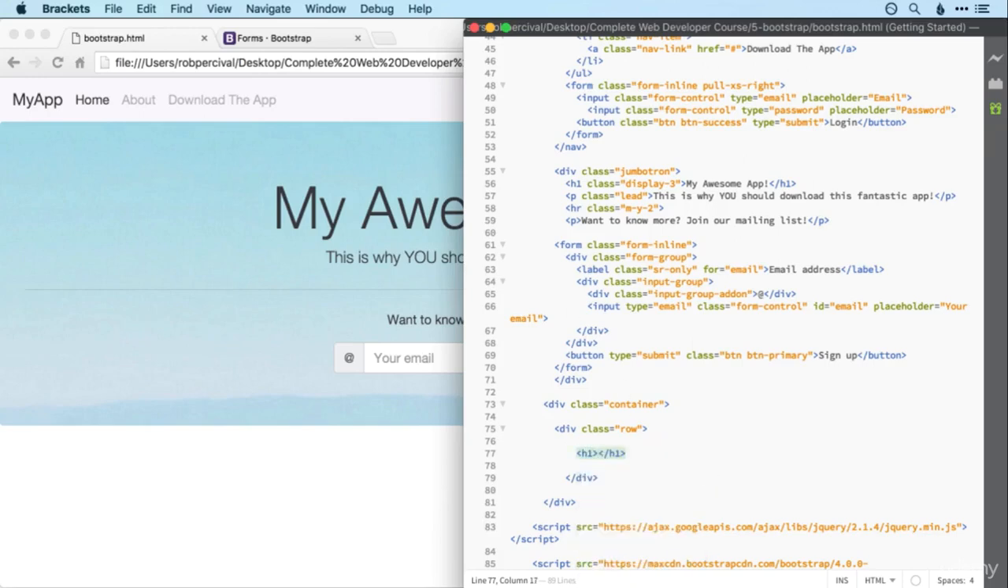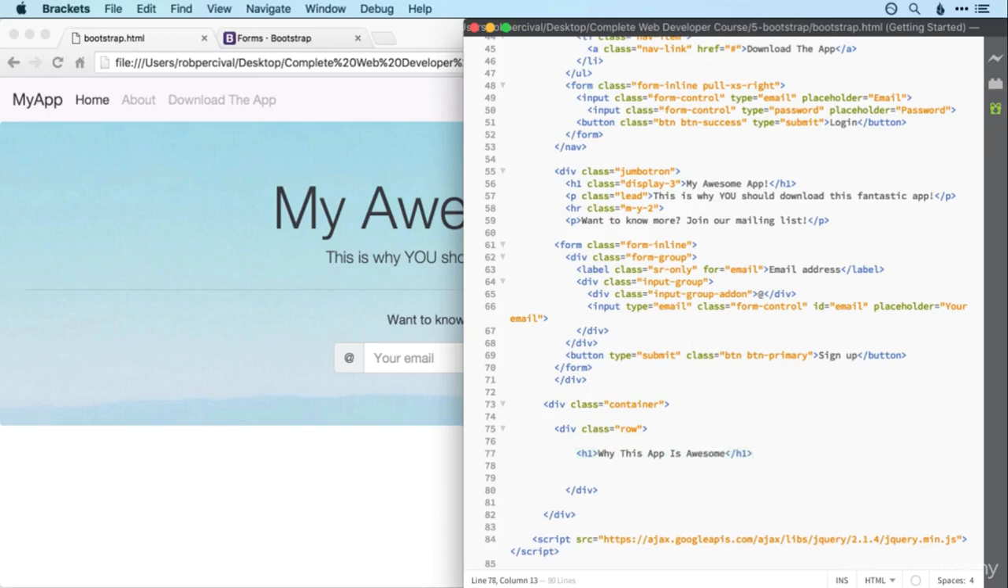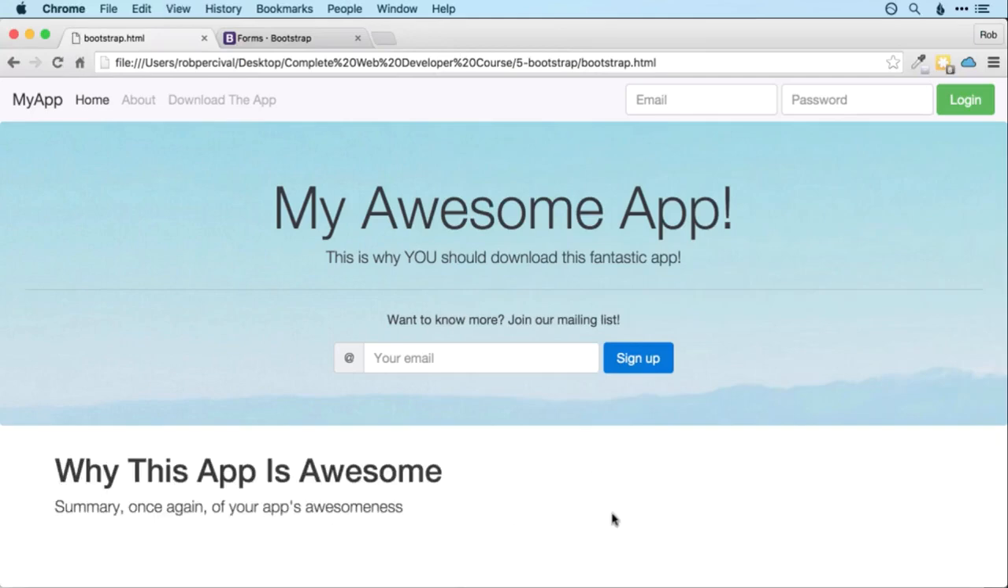So let's attempt an H1, see how that looks. And once again, you really need to press home why your app is so awesome. And then we want some quite big text here. We saw before the class is lead. So let's try that here. So we're going to have summary once again of your app's awesomeness. Okay, I think that looks good.